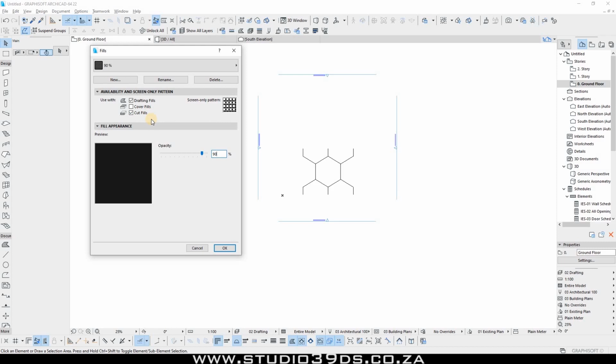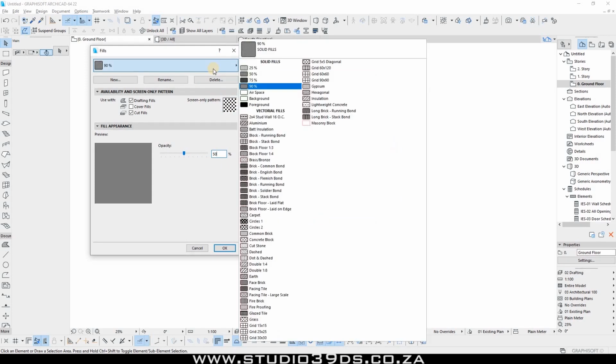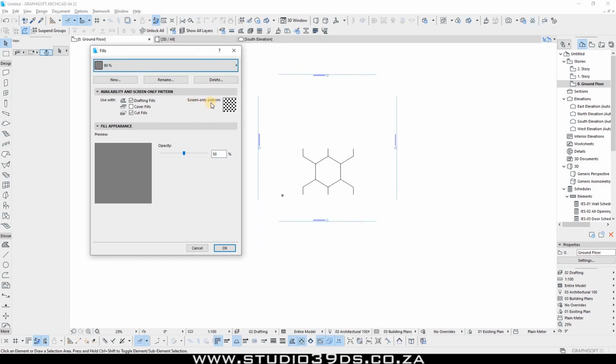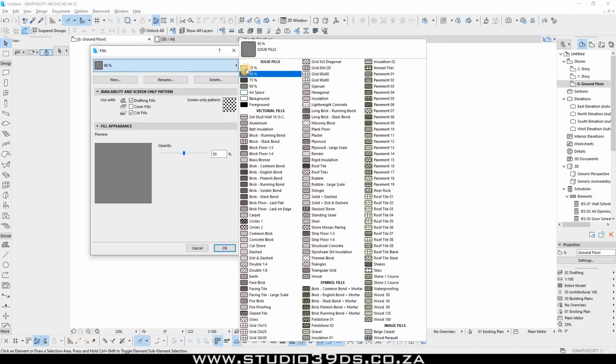So it's best to identify while you are creating these fills what the fill is for, so that you can preset it to where you want it to show up later on. So if I were to set it to about 50% over here, you'll see that the screen only pattern will change, because the solid fills are basically opacity based. The screen only pattern only depicts what you are seeing here on the side. So basically that's what it's doing.